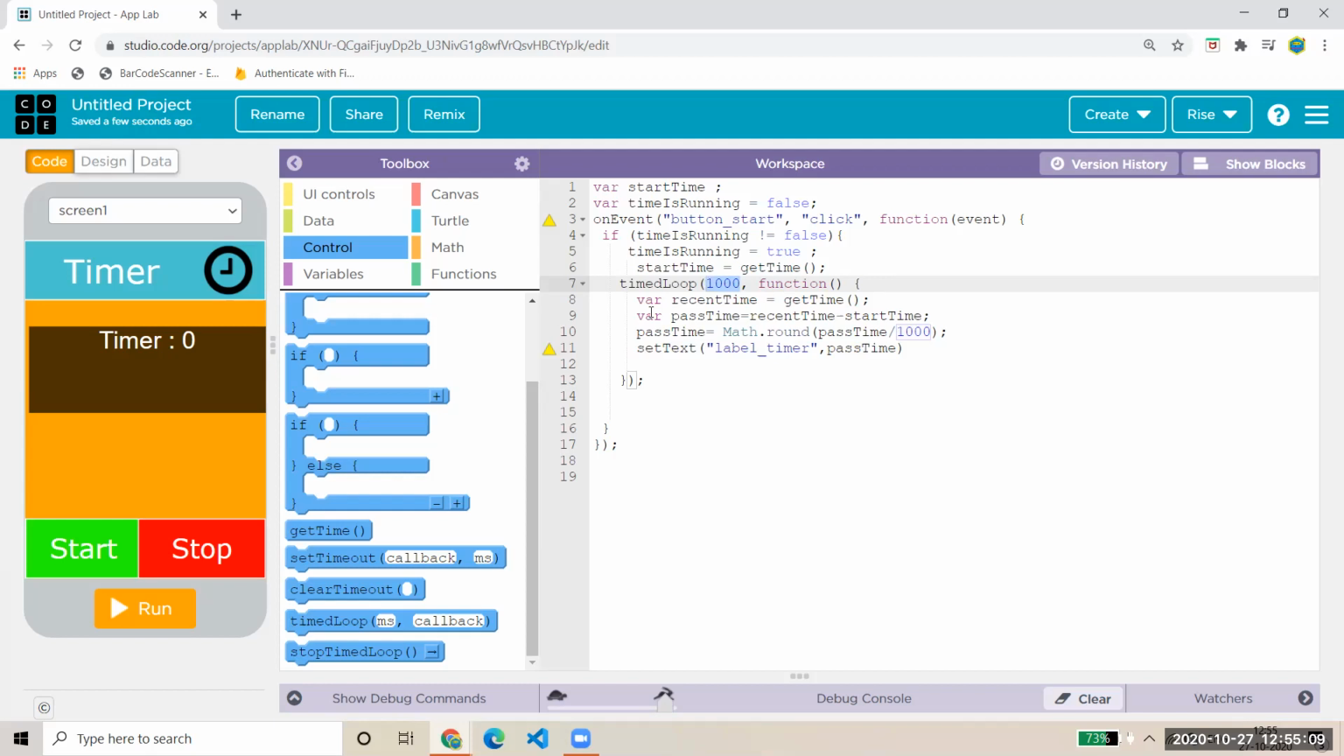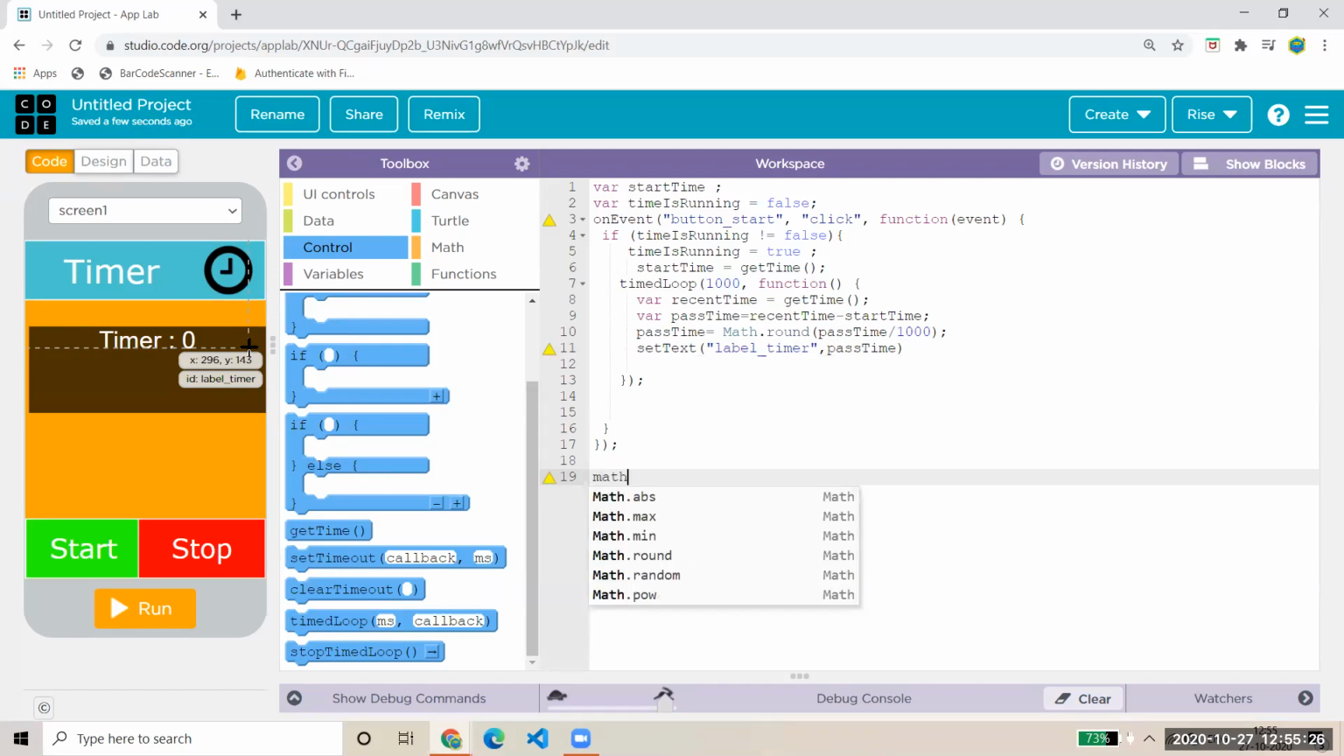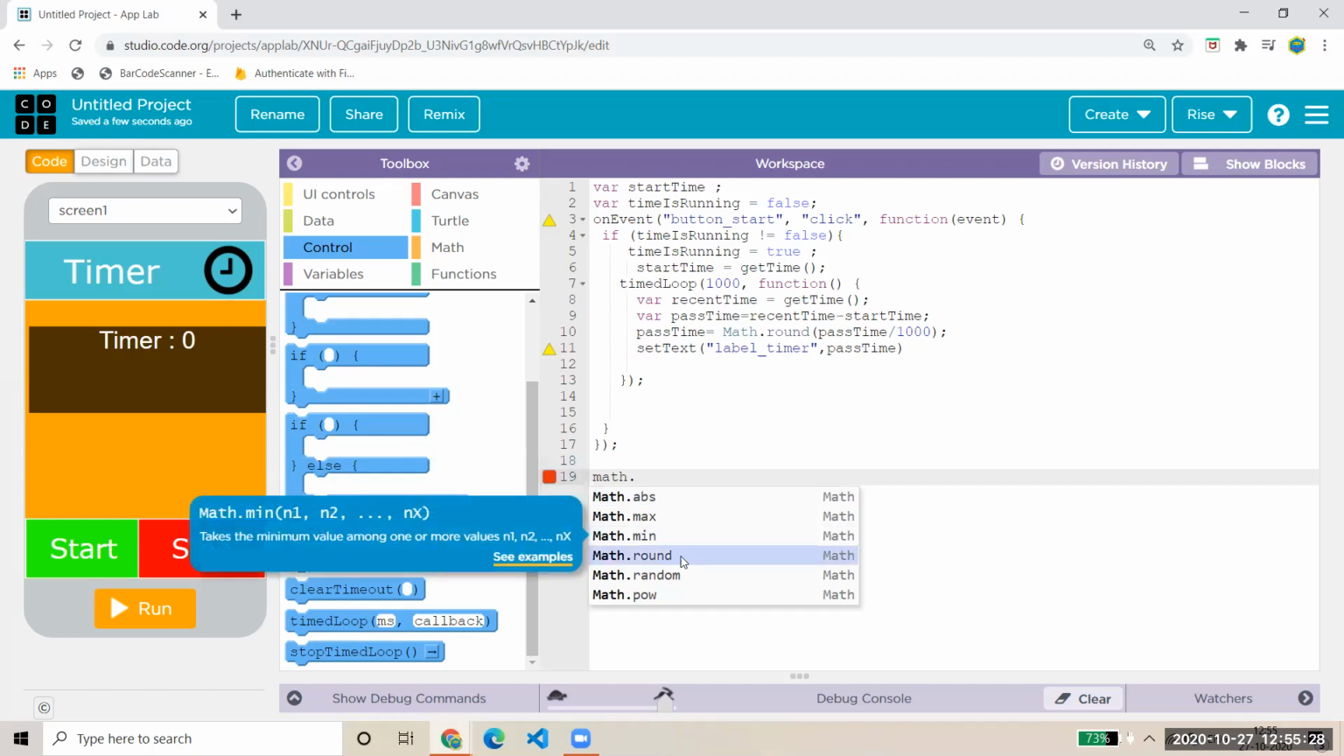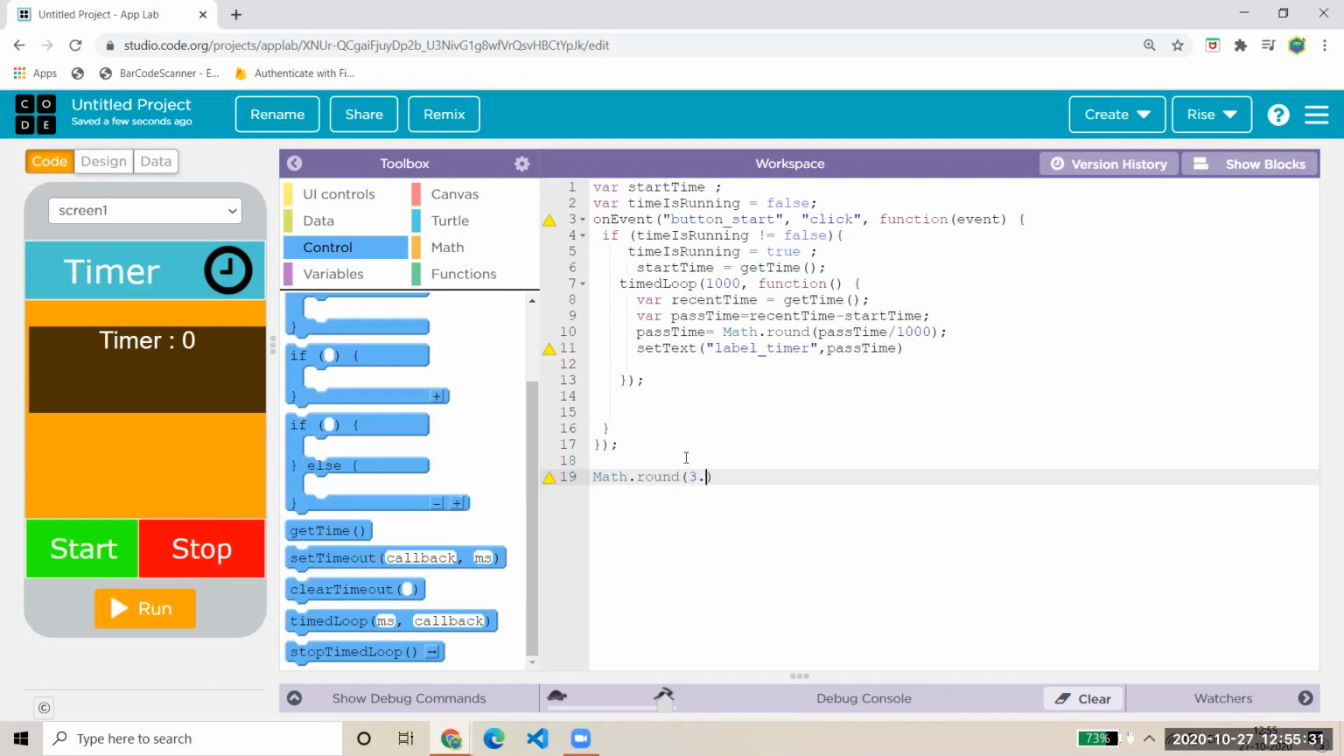Now we have applied a simple logic in the past time. So math.round works for rounding off. Suppose I have some variable with the value 3.4. If I write math.round 3.4, it will round it off, so the rounded value will be 3. This is how math.round works. So it will round off past time divided by 1000. This is the logic applied for calculating the time. So next we have just set the text for the time.